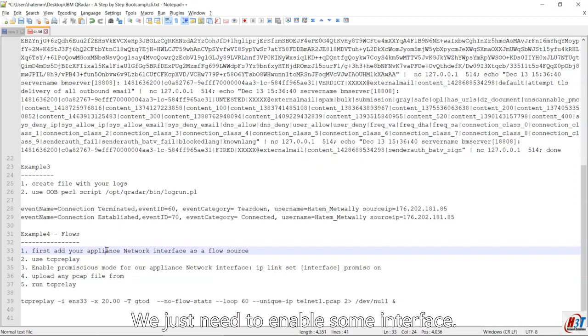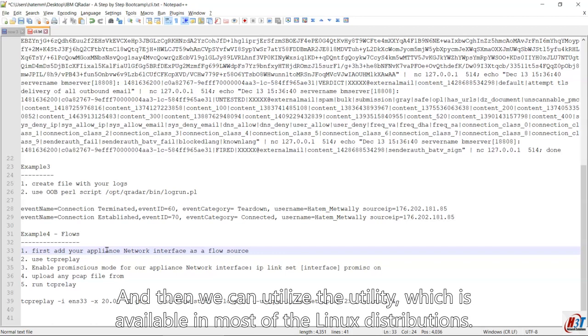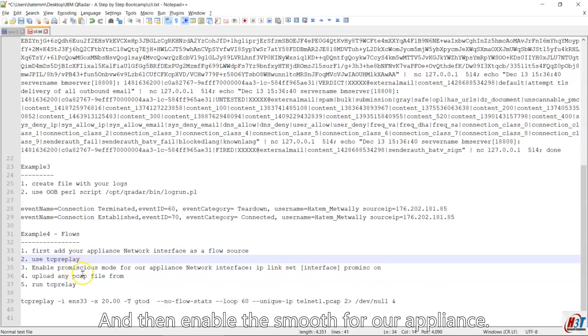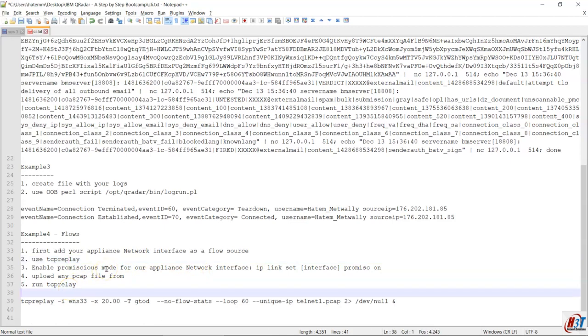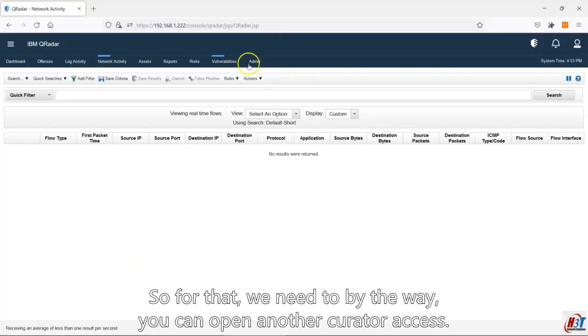We just need to enable some interface, actually the network interface of the appliance itself, to act as a flow source. And then we can utilize the utility which is available in most Linux distributions, TCPReplay. If it's not available, we'll see together how to download and install it. Then enable the promiscuous mode for our appliance, and then finally we can run it. So first we need to add the network interface as a flow source.